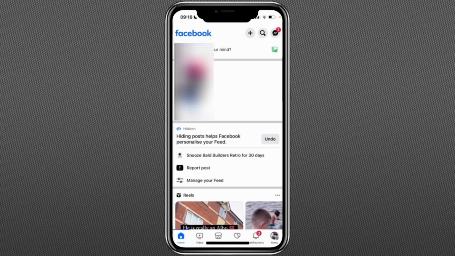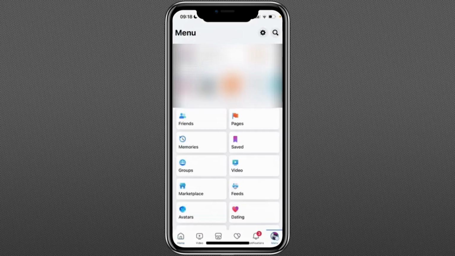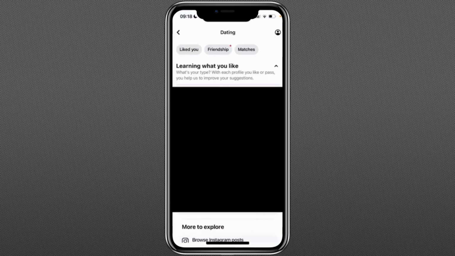Tap the three horizontal lines to open the menu, which appear at the bottom right on iOS and the top right on Android. Scroll through the available shortcuts until you find Dating, which is marked with a heart icon. If you don't see it right away, tap See More, as it may be hidden there. You can also use the search bar at the top of the app, type in Dating, and tap the Facebook Dating result to enter the dating section.